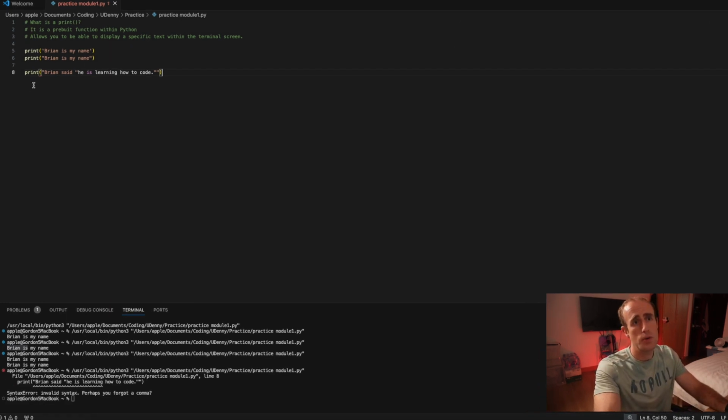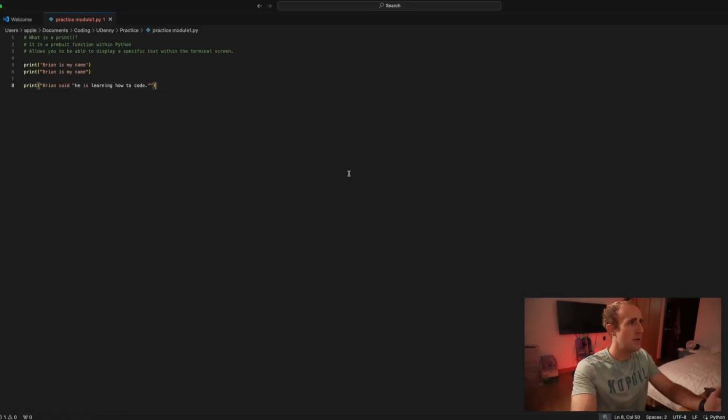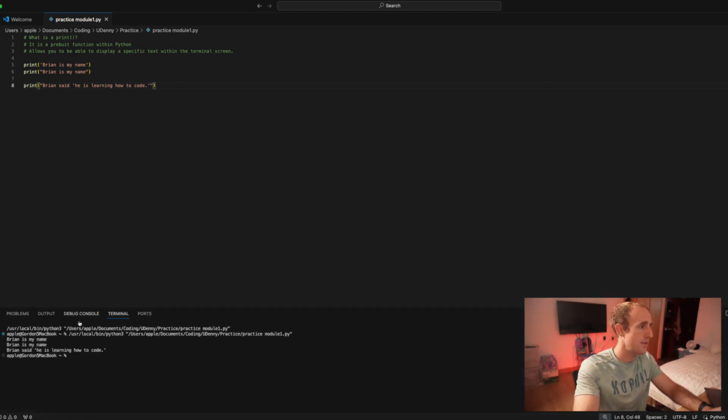Now that we go to run our code, we get this syntax error. Now, how do we fix this? It's a pretty simple solution. All we have to do is change out one set of the quotation marks to a single quotation mark. Now that we've done that, we can run the code and we should be able to see, right? Brian said he is learning how to code.